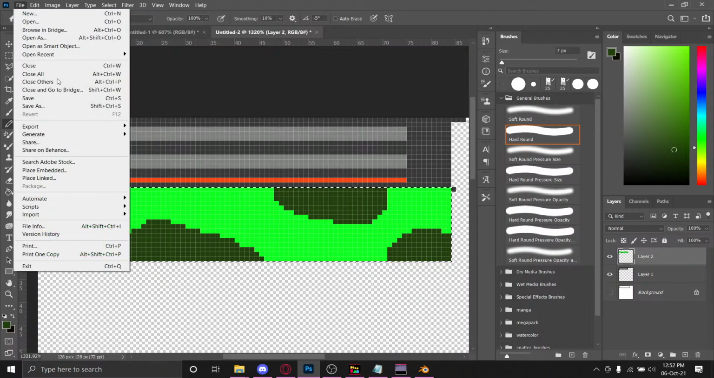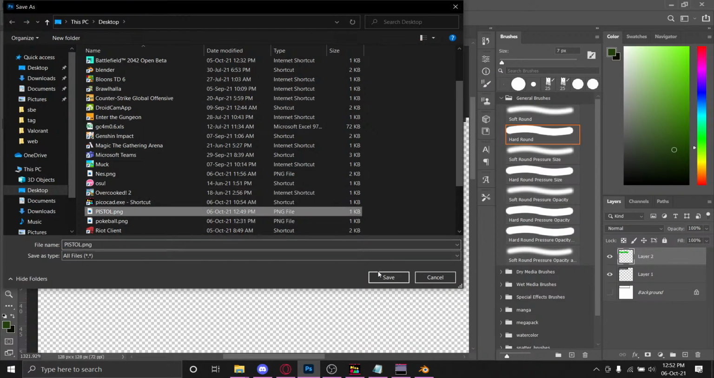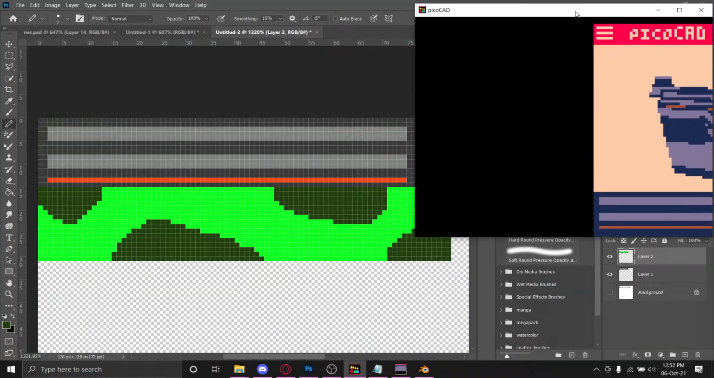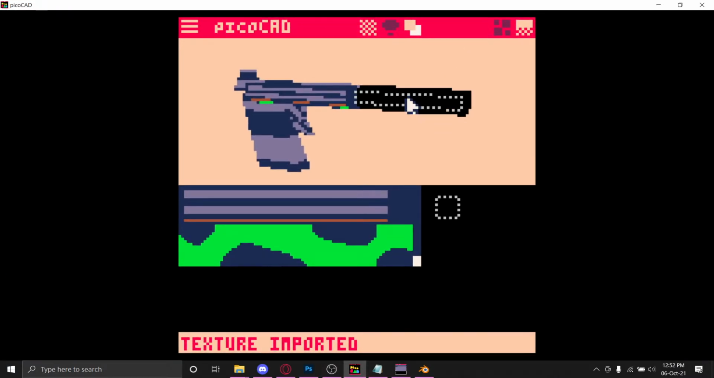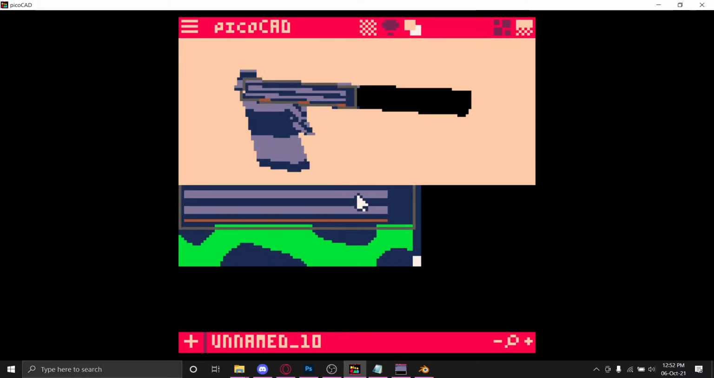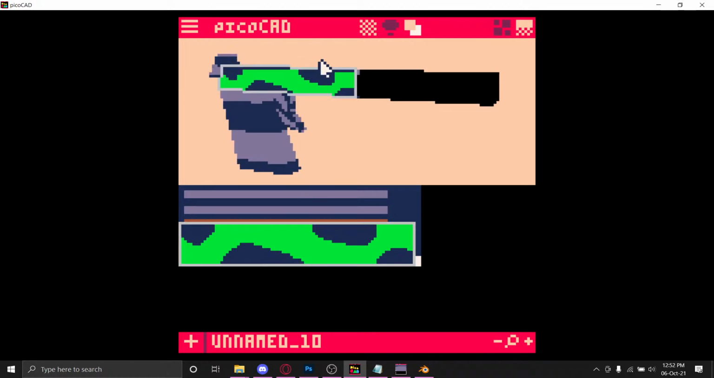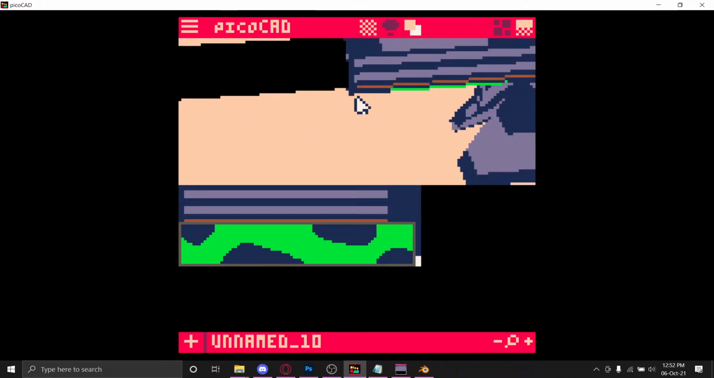So if I file export as quick PNG, where's our pistol? Save. Yep. Let's drag this in. For this side, this is how the camouflage will look. It's actually not that bad of an idea. It looks like a skin in one of the games we play, like a very scuffed CS:GO skin.